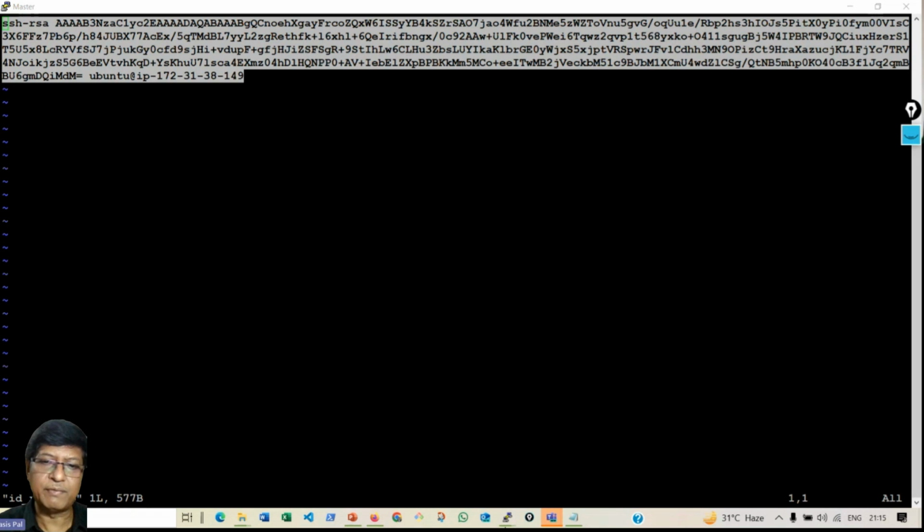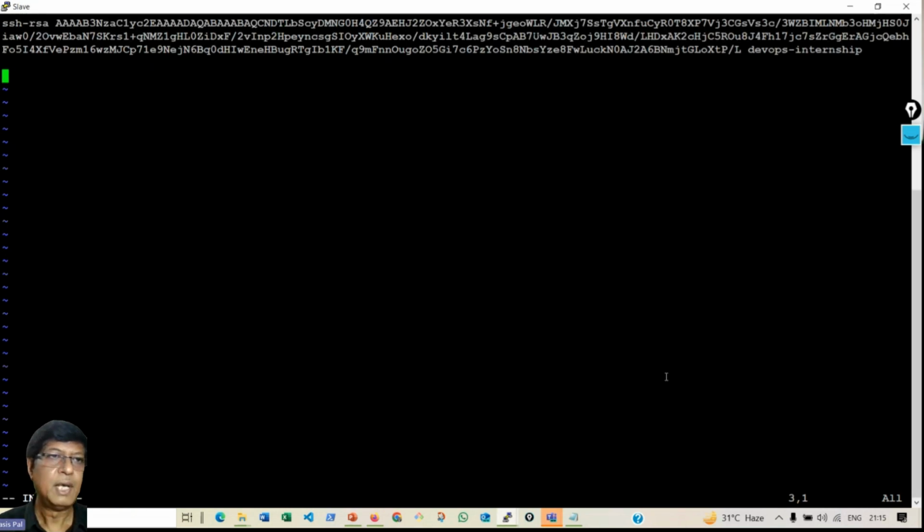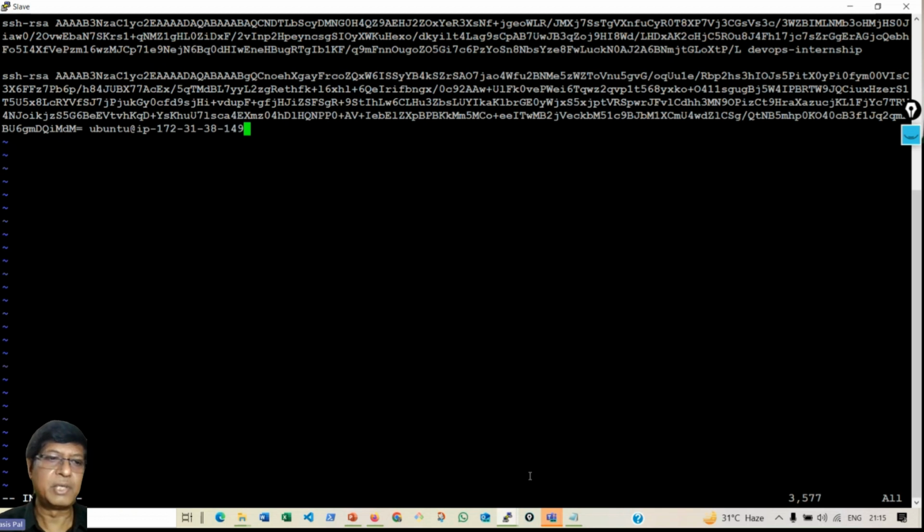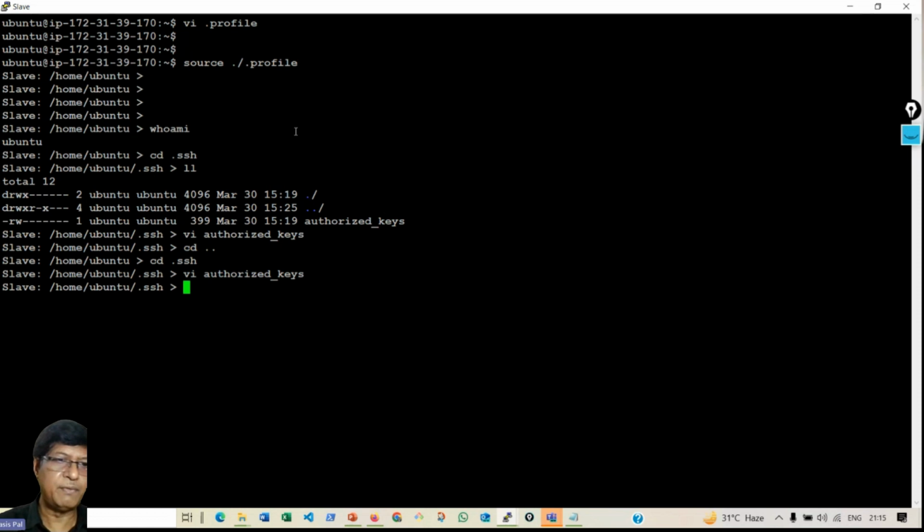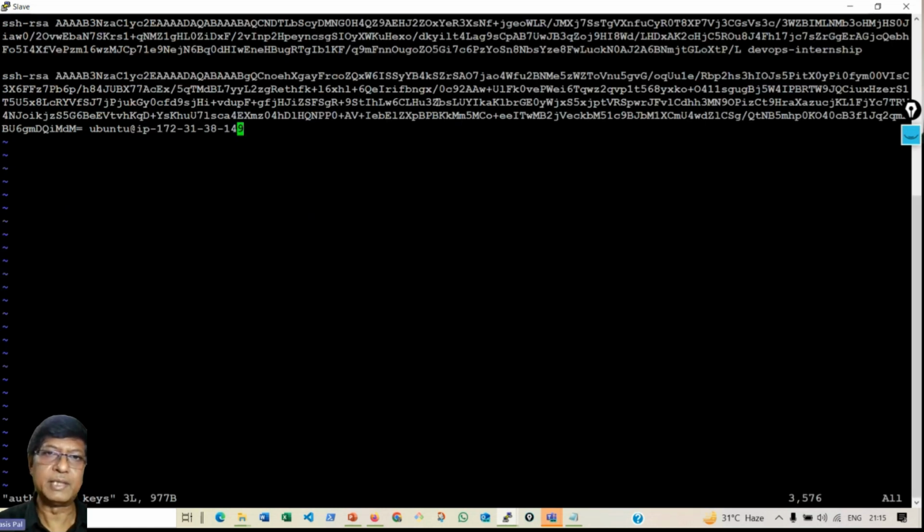I will go to my slave and I will paste it over here so that the authorized keys of the slave does have two keys. One is from outside with the DevOps internship key pair, and the other one is internal. That means this is the key pair which was generated in the master. Once I have this, I will save this and come out in the slave. So the slave now has two key pairs, this and this.